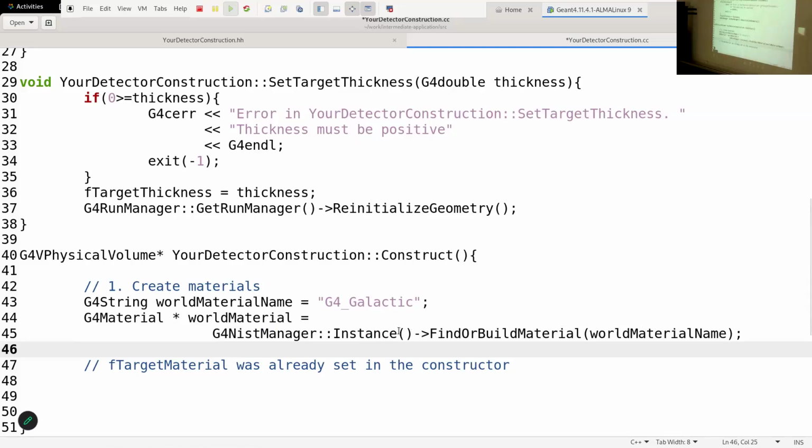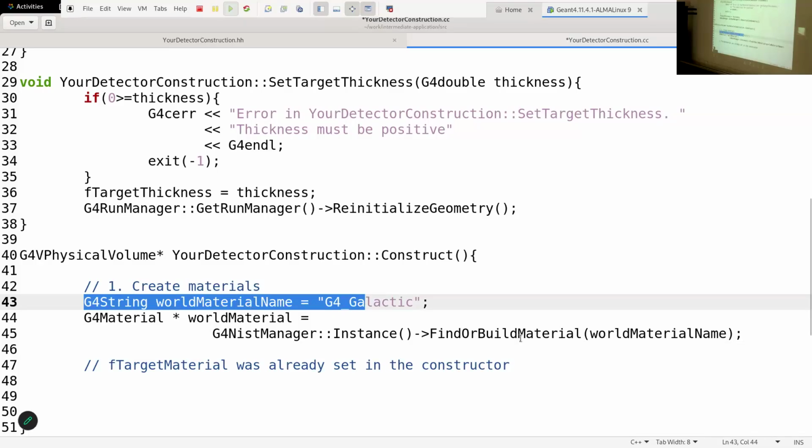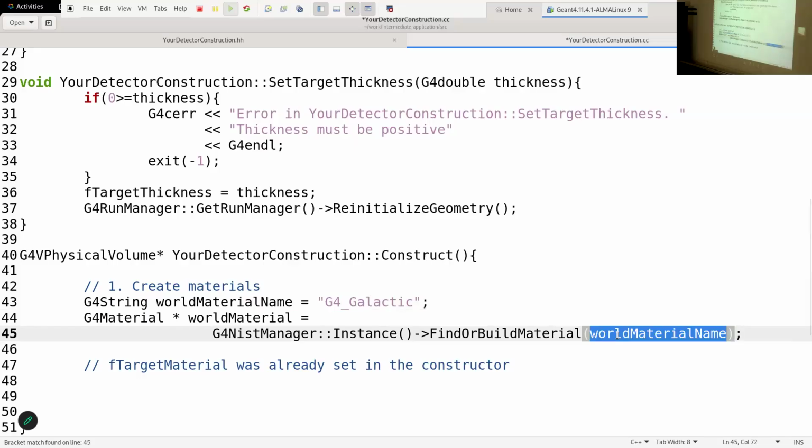Usually it's a good practice to initialize variables first and then use them, for example, in the following line. Instead of passing the world material name variable to the NIST manager, we can also hard code it here. Please don't do this. You can also do that, but it's usually a bad practice. We were doing it yesterday just for educational purposes because we wanted to go fast for the G4Element and isotope definition, but you should not do that.